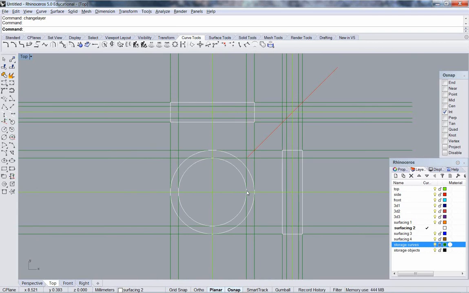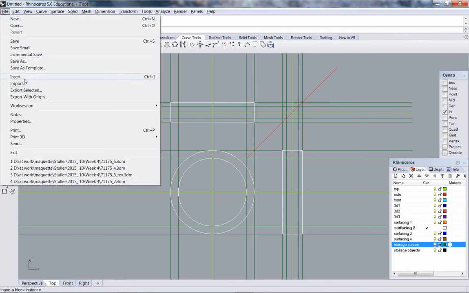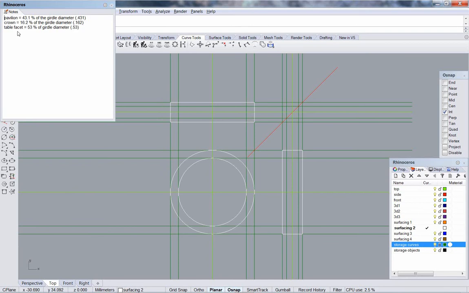The next thing I need to do is establish this tray for my stones. Stones are going to be channel set, so they're going to be set down into the shank, into the band, deep enough that the crown of the stone barely rises above the outside of the ring. The proportions for a stone, round brilliant, are right here.